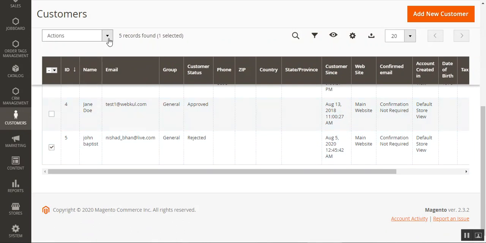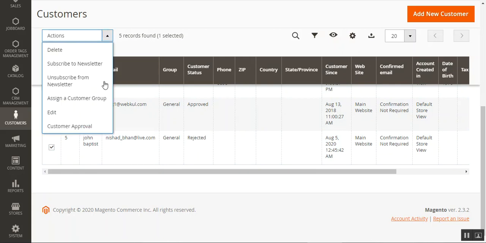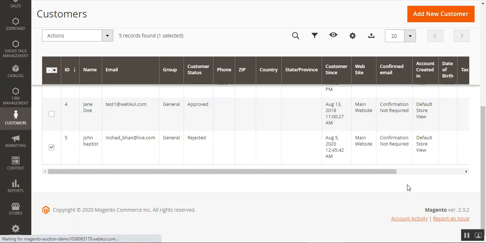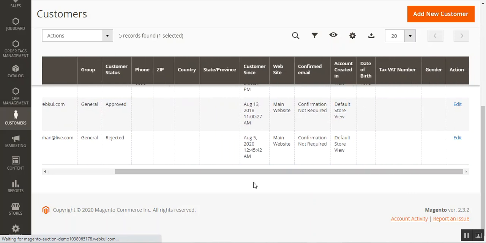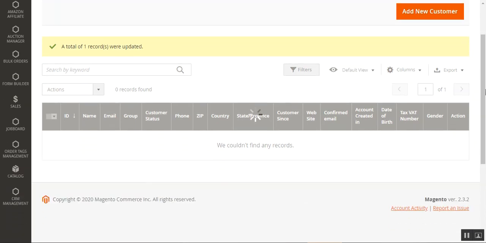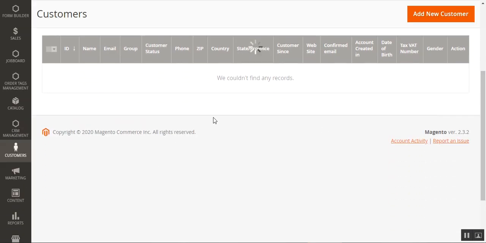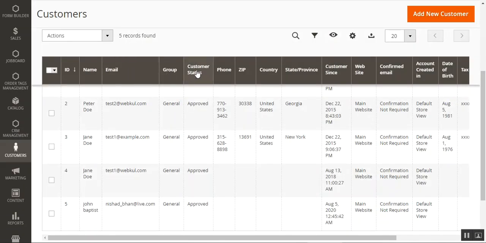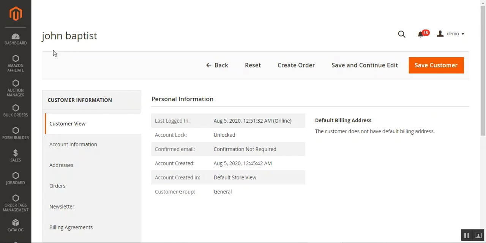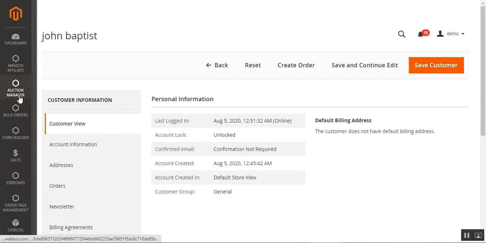So let me go to this section and go to customer approval, and once again approve this particular customer for my Magento 2 business to business store. So it just takes a few seconds there, and it's been updated. Let's check the details now, and let's go to the customer status column for John Baptiste. Alright, it's approved.